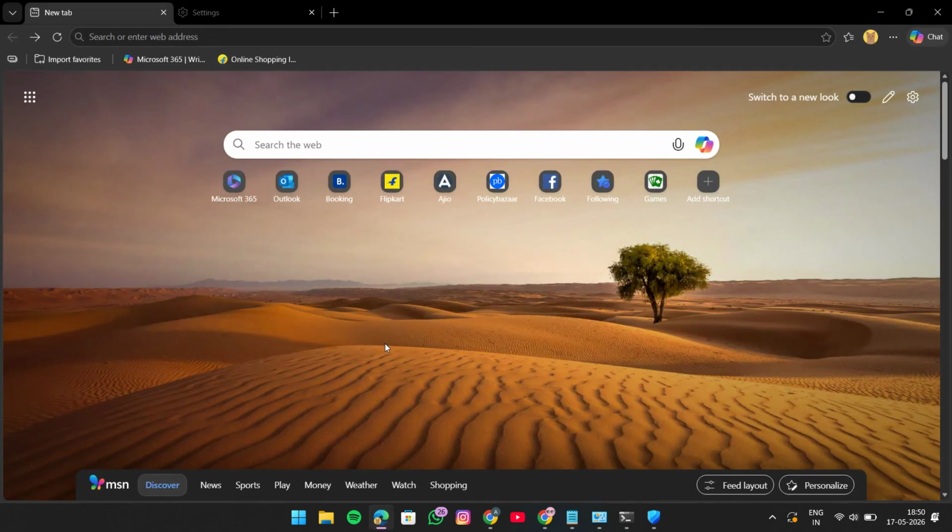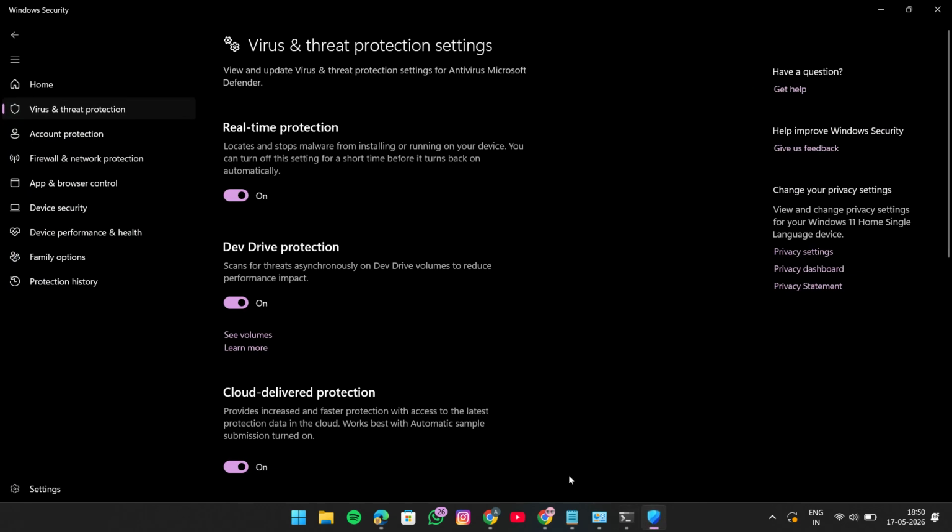If the problem is still there, the next step is to temporarily disable your third-party antivirus software. Sometimes security programs can block Edge from reaching certain websites or services, even when your internet connection is working normally. Open your antivirus application, look for the protection or settings section, and turn it off temporarily. Keep in mind this is only a test step, so make sure you enable it again once you finish checking Edge.